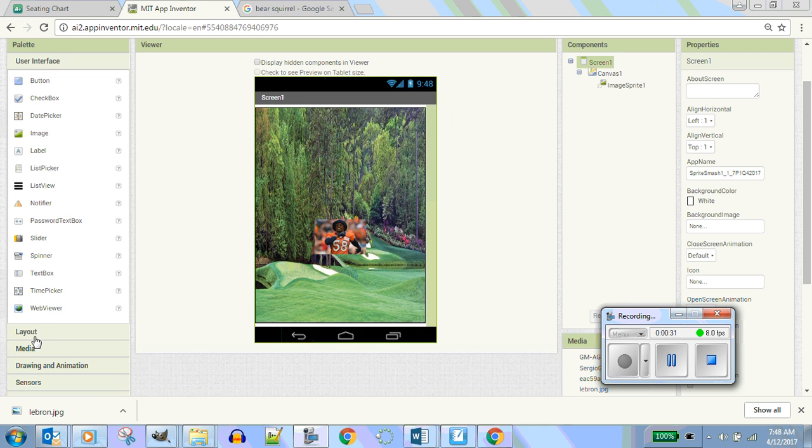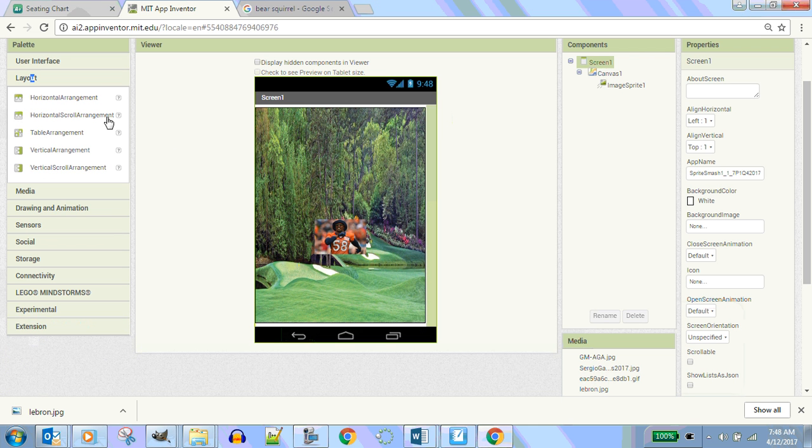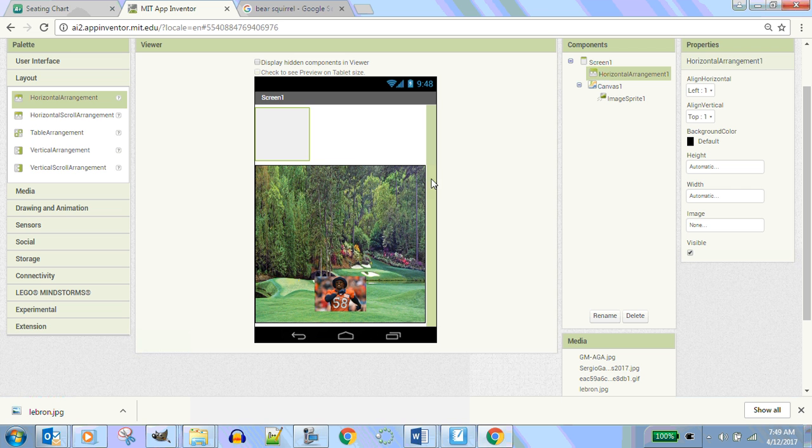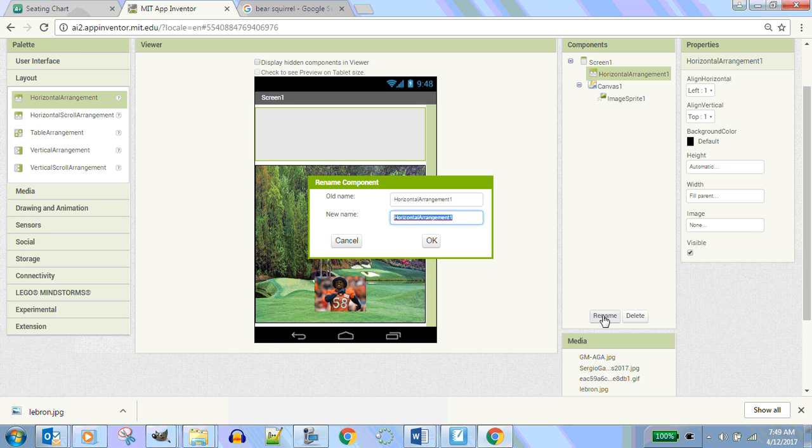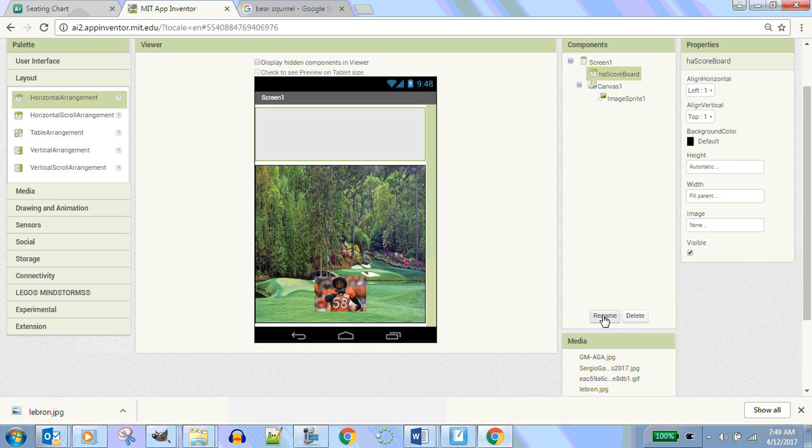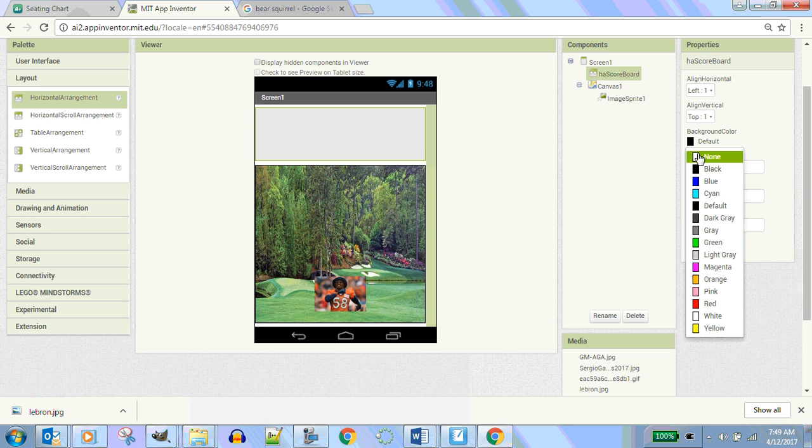What goes across the top? A horizontal arrangement with fill parent. Rename it HA scoreboard. No, this is a totally different app. You missed it. I just put a GUI out there. Background colors, none.